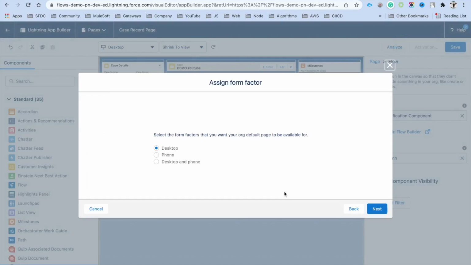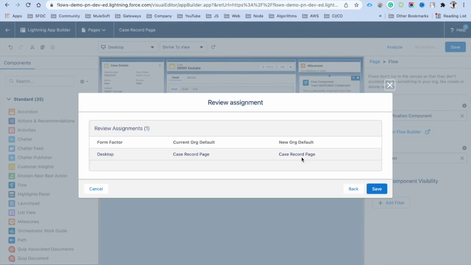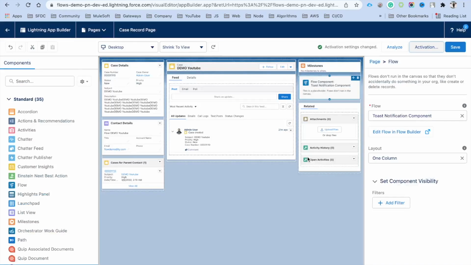Assign as org default for desktop only. Click next. Go ahead and save this. The activation settings are changed. I will again go ahead and click on save. The reason I'm clicking on save is so that I can make sure this time this component is added. Now the component is added.